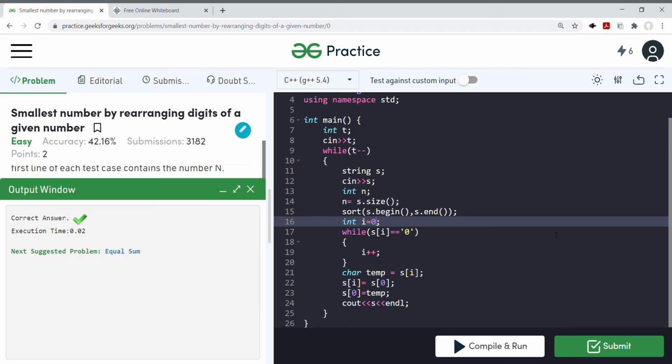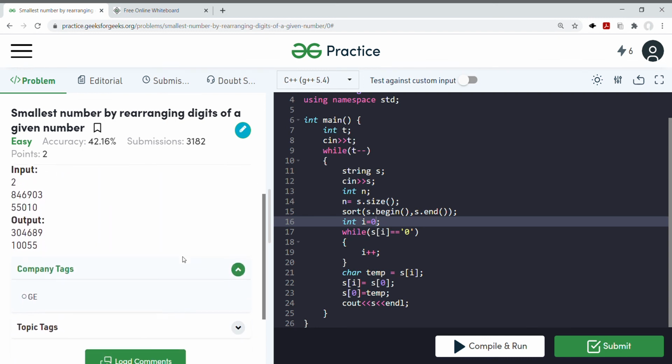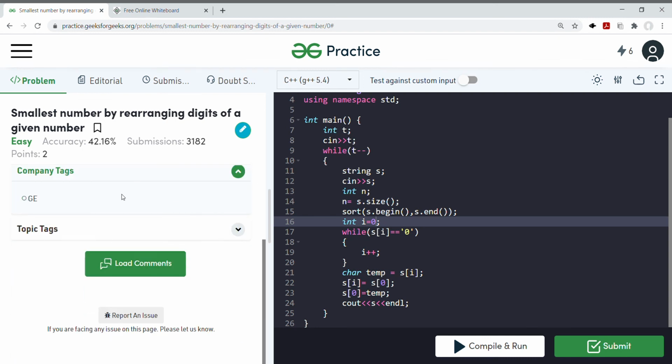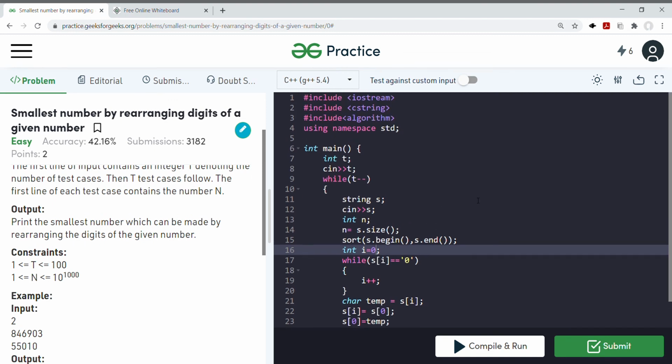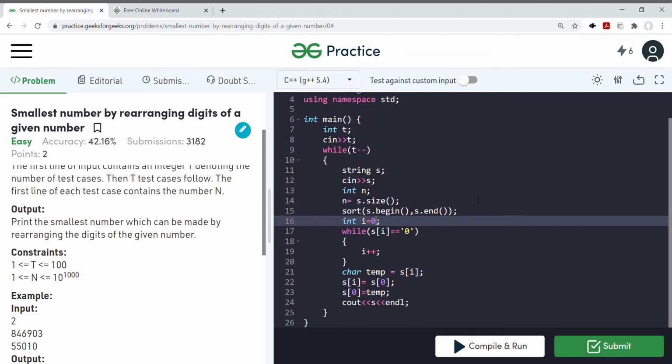In this way we will solve this type of problem, and it's a very important type of problem for placement, and these are the company tags in which this type of problem will come. It's a very important problem. So this is our code, and okay, thank you.